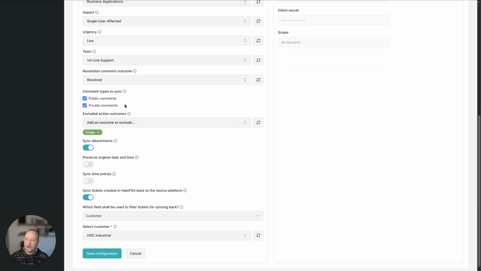And down here we've got some extra settings like which comment types we want to be syncing. We want to use both the public and the private, but we do want to exclude the triage comments because they're a little bit of unnecessary noise in this case. And down here I've got the settings for reverse sync, which is where tickets that originate in Halo will get transferred back to HDC ServiceNow if they're created against the HDC customer.